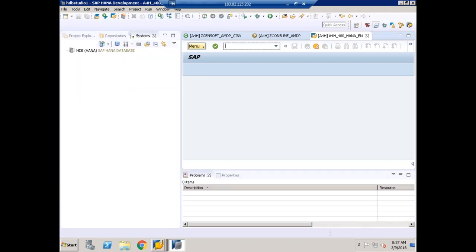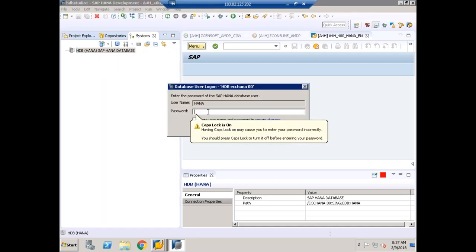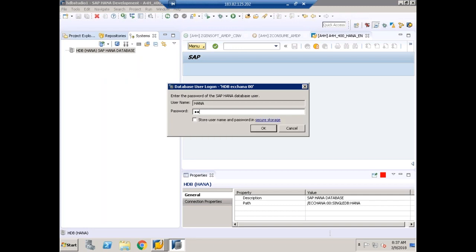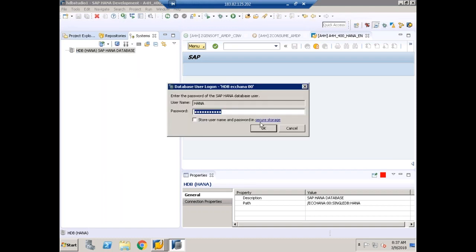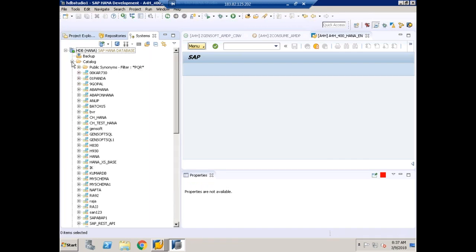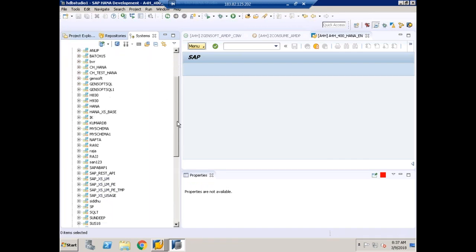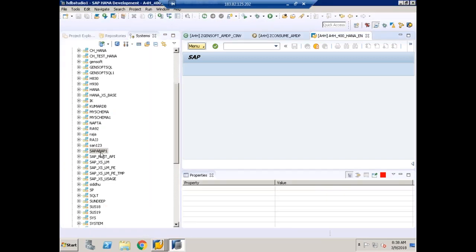Now let me go to the development perspective. What is the schema I told you, which is configured for that, SAP ABAP 1? Let me go and check the password here. Under catalog, what is the schema? SAP ABAP 1, I have shown you earlier in the DBA cockpit. So I'll go to SAP ABAP 1.